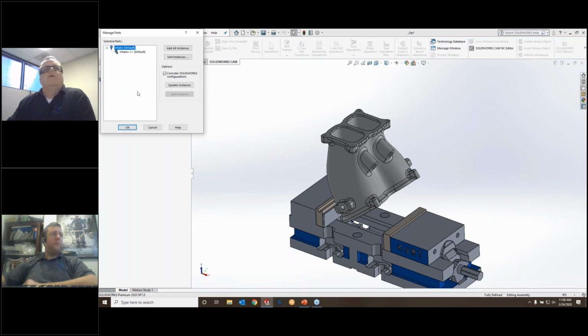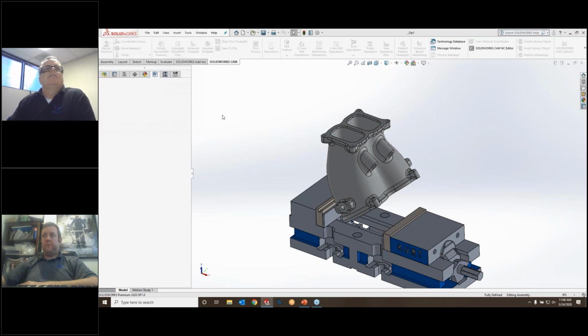So you can come in here and I can select my parts. In an assembly, you have to tell it which part you actually want to run. So I need to select on this so the CAM software knows to machine this part and not the rest of the parts. So you would do that inside here.